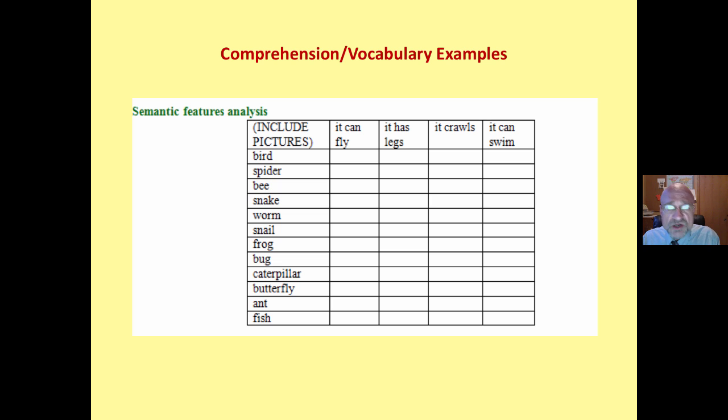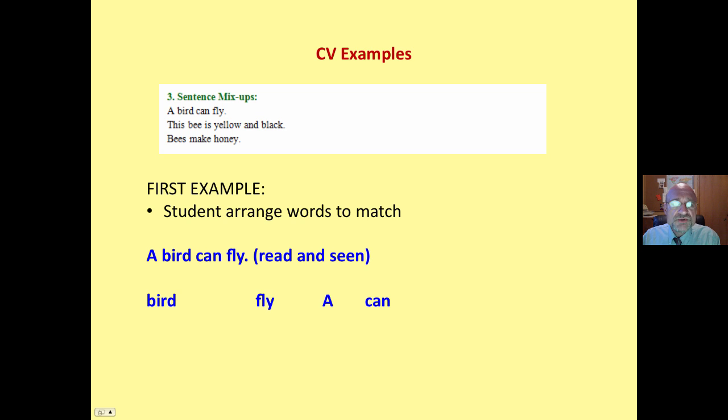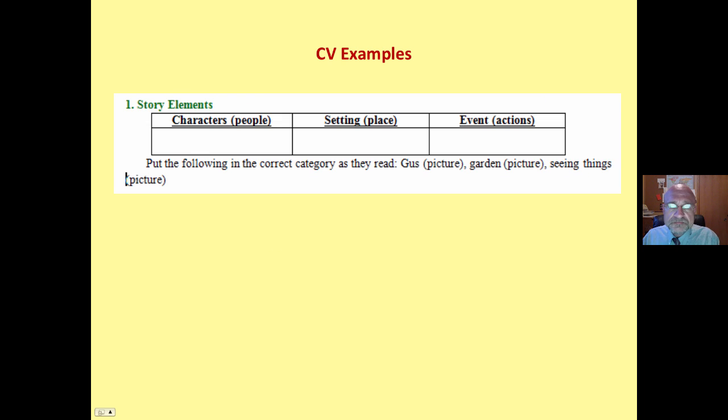This is a during reading activity, semantic features. As they encounter a bird in the book, it can fly, it has legs, it crawls, they check each one of the attributes that are attributed to that thing. So they have to be able to read and comprehend as they are reading. Sentence mix-up, these are all sentences from the story. They see the sentence and they have to put it in the correct order.